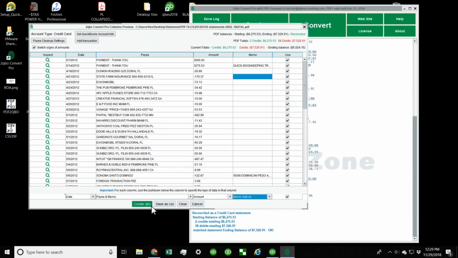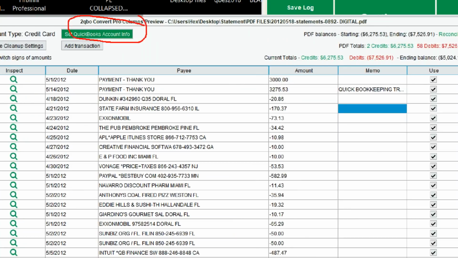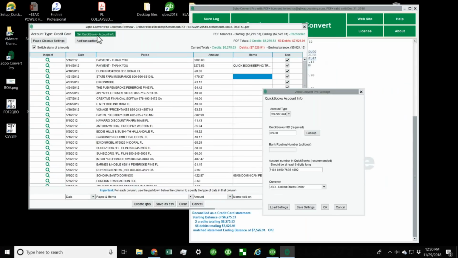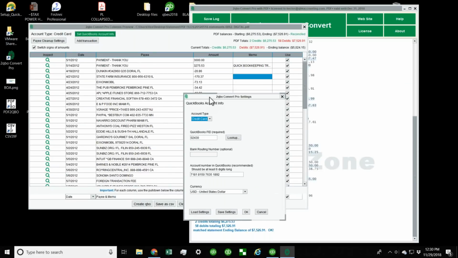So then before I do the conversion, I'm going to go to where it says set QuickBooks account information. This is sort of like the internal code for letting QuickBooks know whether this is a bank or a credit card. So you pick here whether it's a bank or a credit card. In this case, it's a credit card. And then you click where it says lookup. This is called the FID. This is for QuickBooks to know which bank it is.